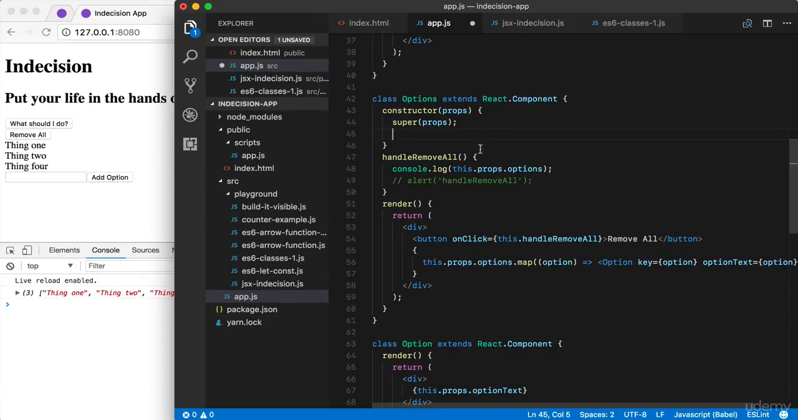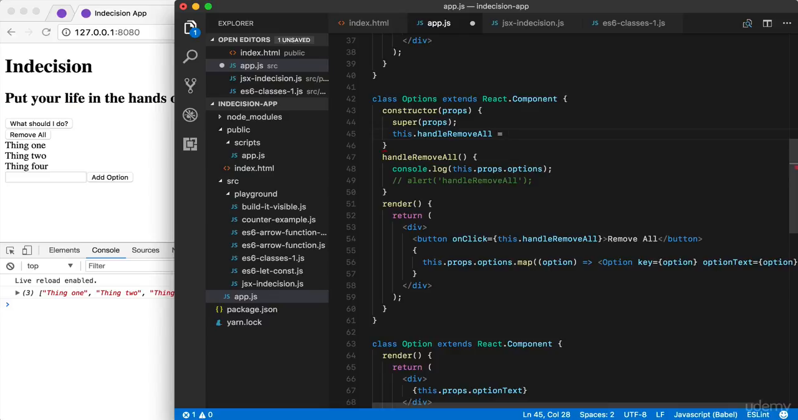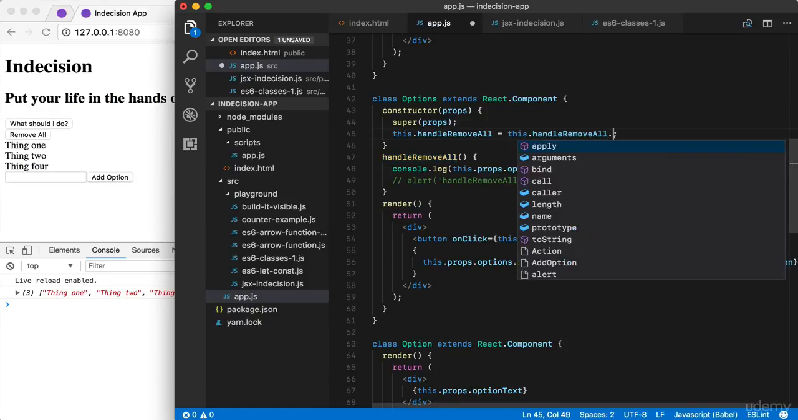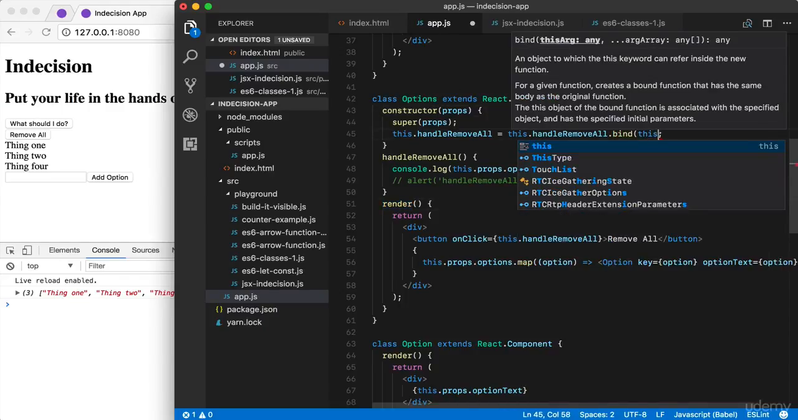Now the goal here is to bind handleRemoveAll. So what are we going to do? Well, we're actually going to set this.handleRemoveAll equal to itself with a slight modification. So we're setting it equal to itself, handleRemoveAll. And at this point, we've done nothing. We've set something equal to its own value. But what we're going to add is a call to bind right here at the end, .bind. Now, the constructor function is once again not an event callback like this.handleRemoveAll. So much like render, the context is correct by default. And we're just going to bind it to this.